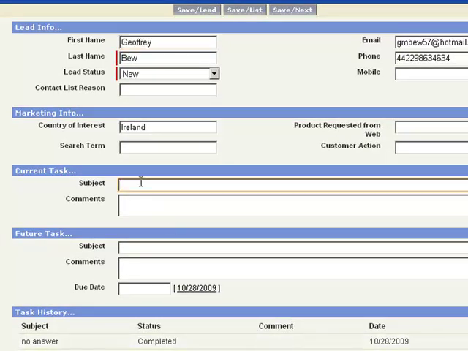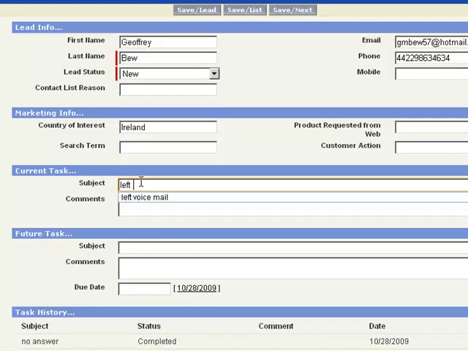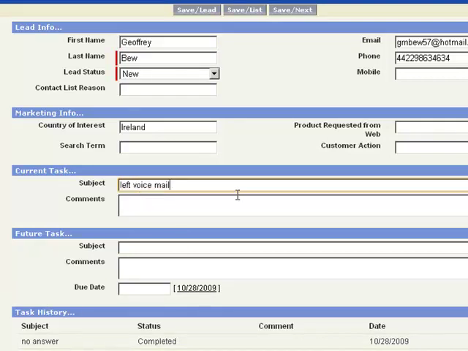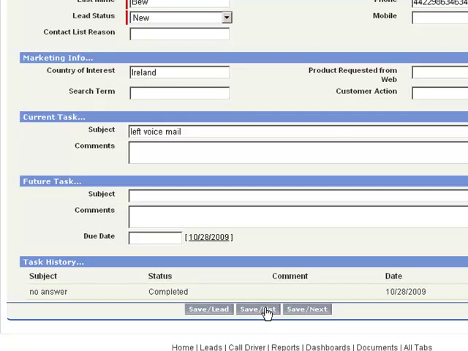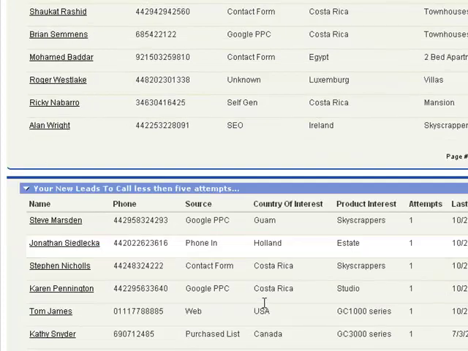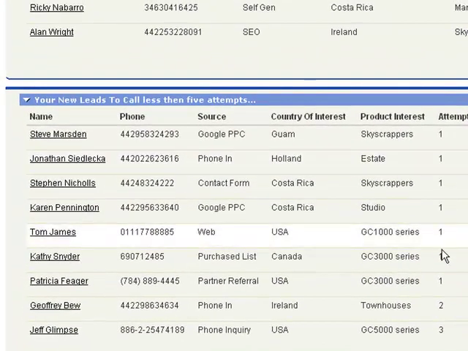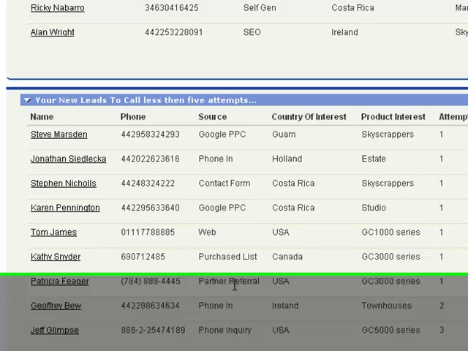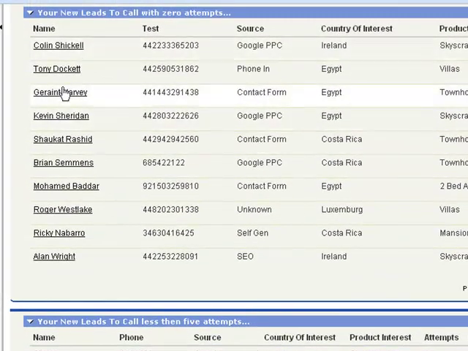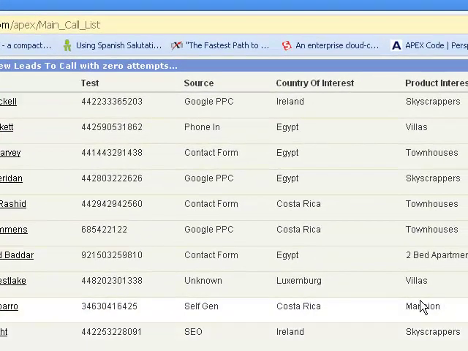Let's say this time I've left a voicemail. As I go back to Call Driver and I look up Jeffrey again, you'll see that he's moved from one attempt down to two. So using Call Driver, it's quite simply just a matter of understanding the different sections that you have available to you based on your call attempts and systematically placing calls one after another.